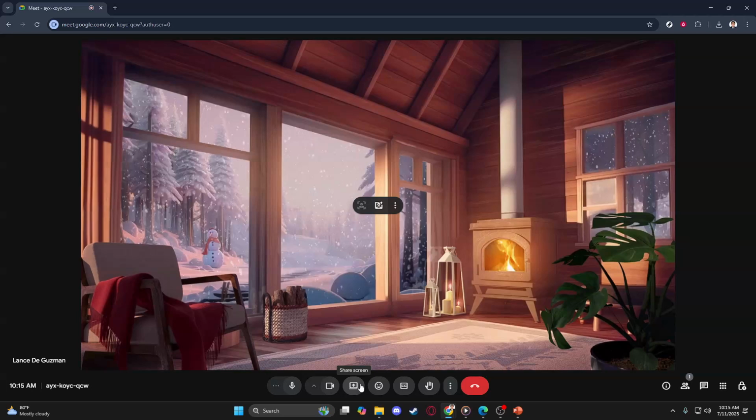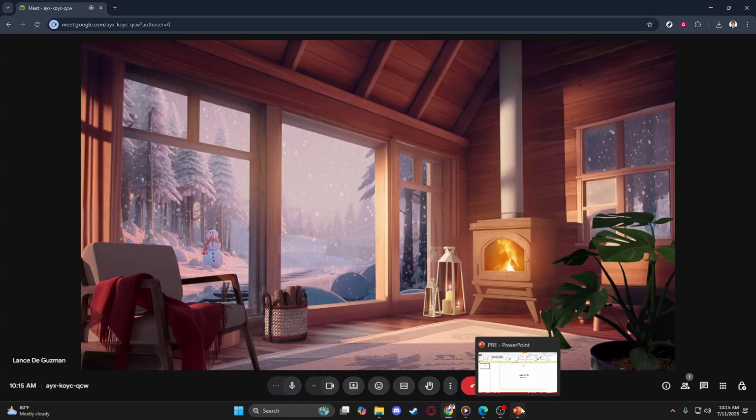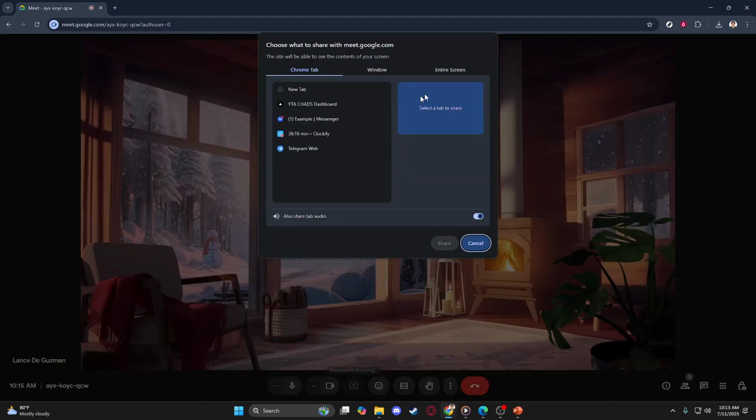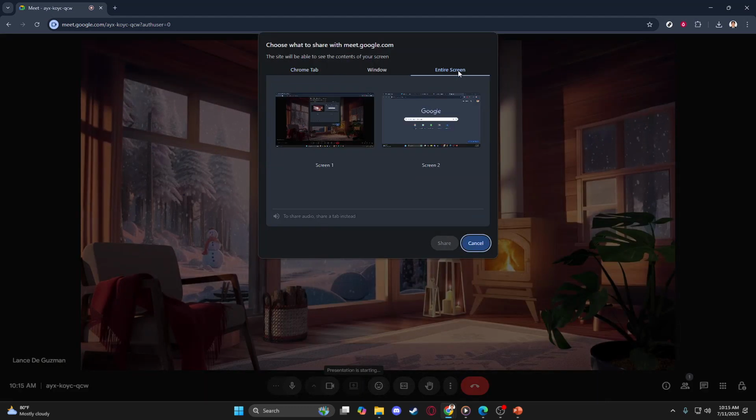This way, when you choose to share your window, everything is ready to go and you won't have to scramble to find your file. With your presentation open, click on Share, and then you'll see different options for what you can share. Choose Window from the available options. This option allows you to share a specific window rather than your entire screen, which is excellent for focusing exclusively on the content you want to present. It also helps maintain privacy over any other desktop items you might have open.